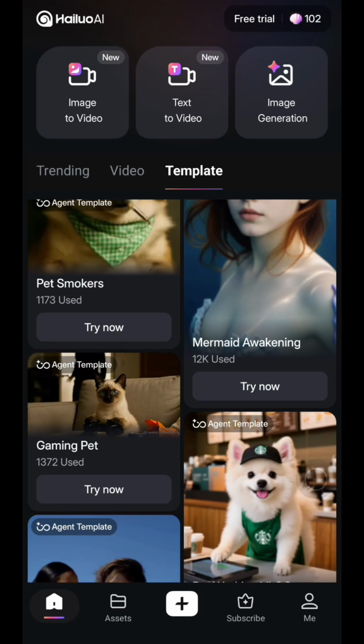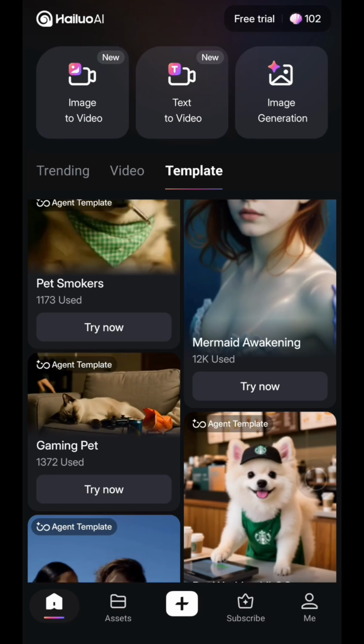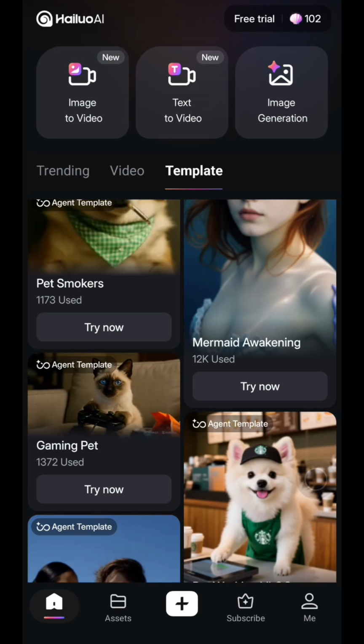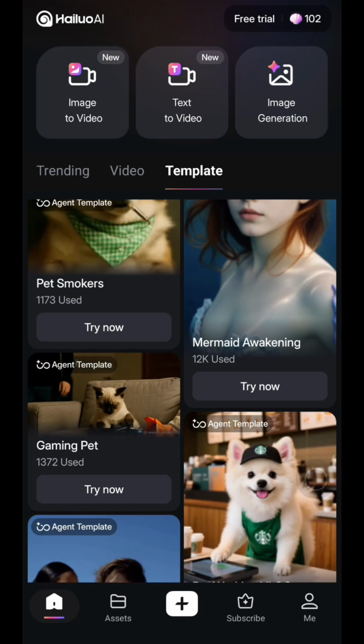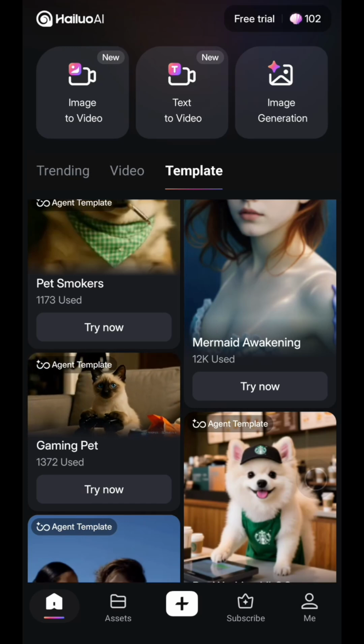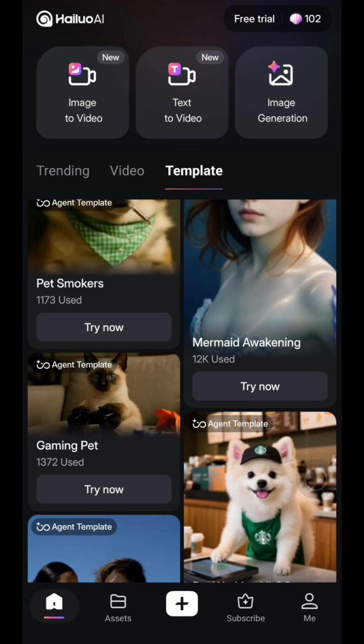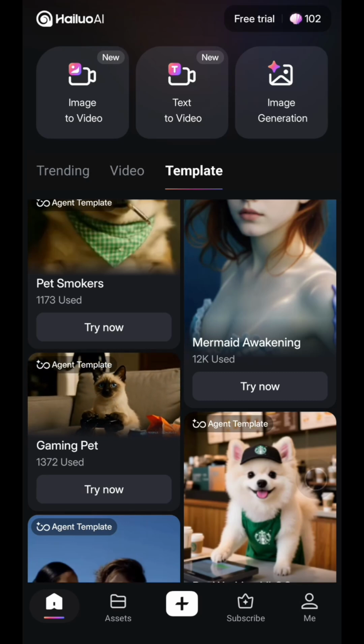And if you don't have it yet, just head over to Google Play Store and search for Hailuo AI and just install it. And once it's installed, just open it up. Now, if you are new here, you will need an account. The fastest way is to sign in with your Google account. Just one tap and done.